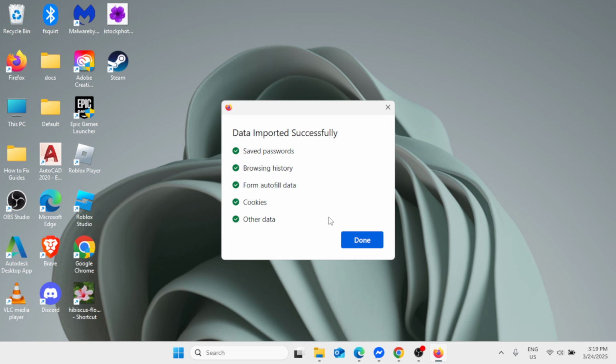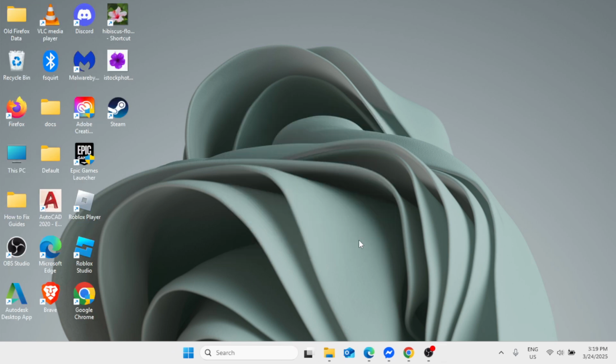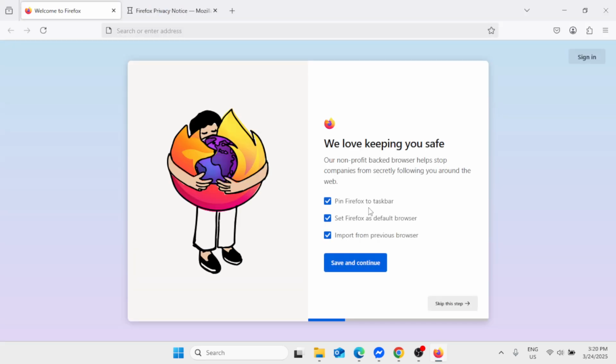And now we need to click on Done. And then we need to click on... So if you want to pin Firefox to the taskbar, set Firefox as the default browser, import from the previous browser.